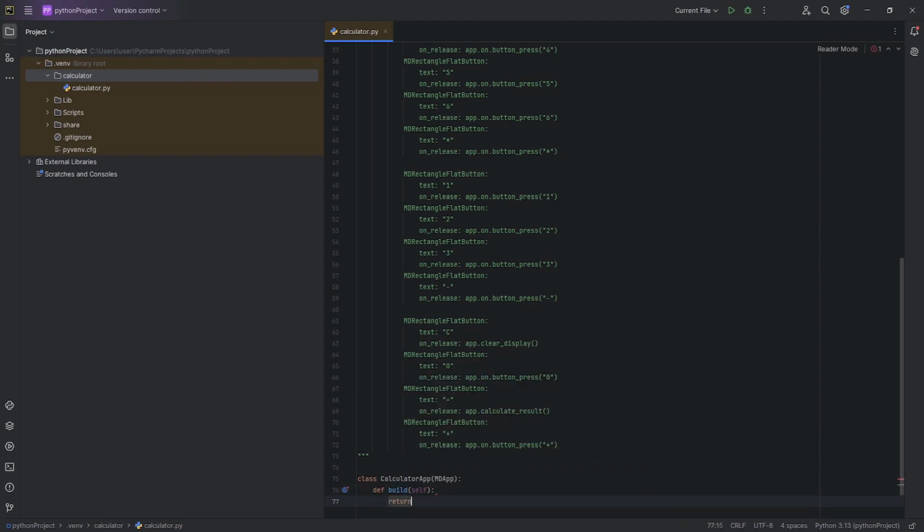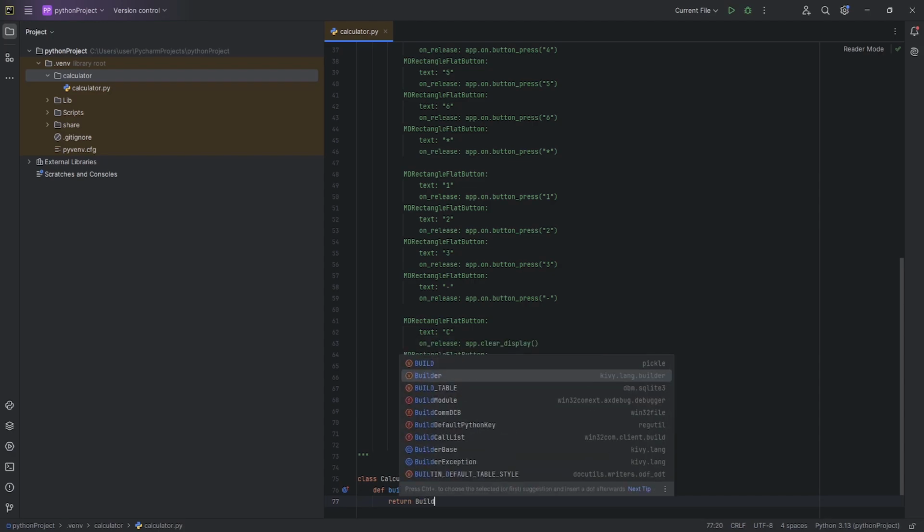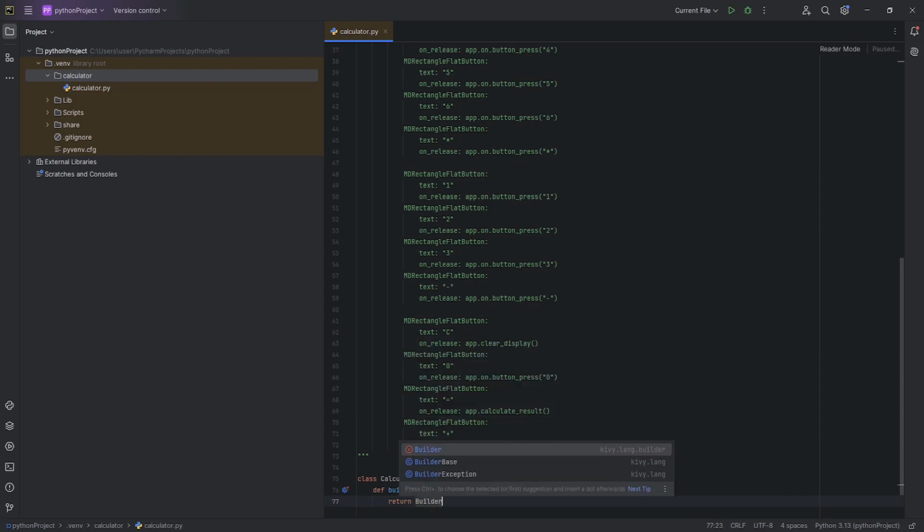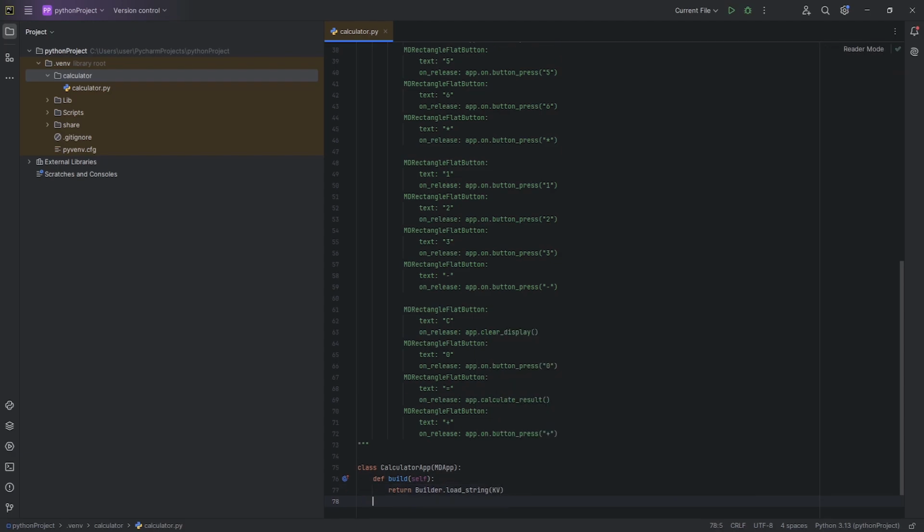Here you want a return value. After return value, what you want to do is you have to put in the Builder.load for compatibility. Builder, then put in dot load underscore. I'm going to put in string. Open parentheses. I'm going to put in KV because we are using Kivy.